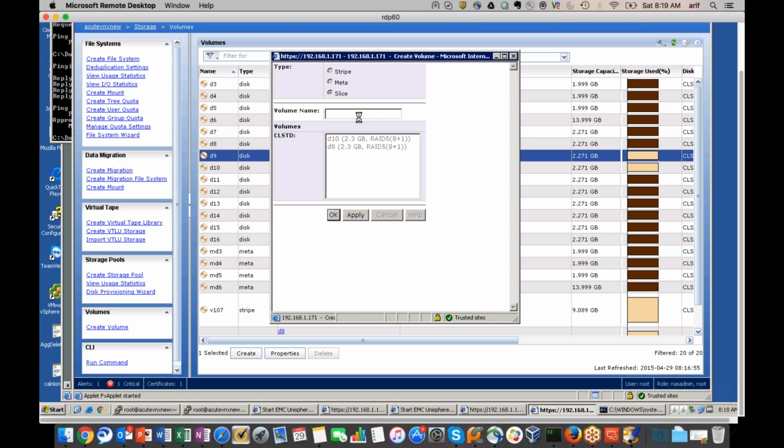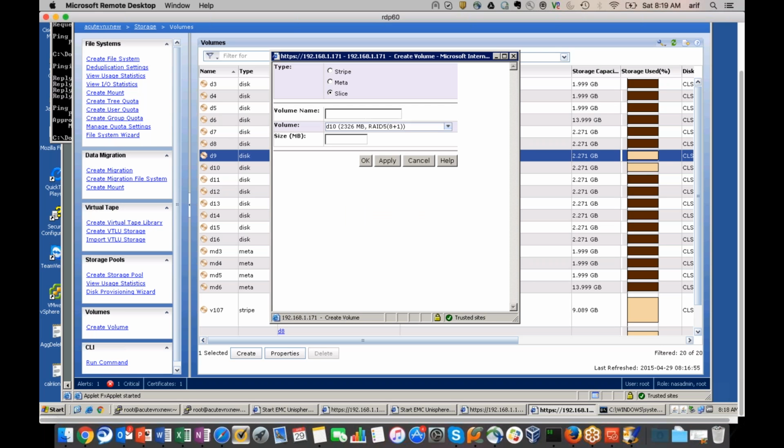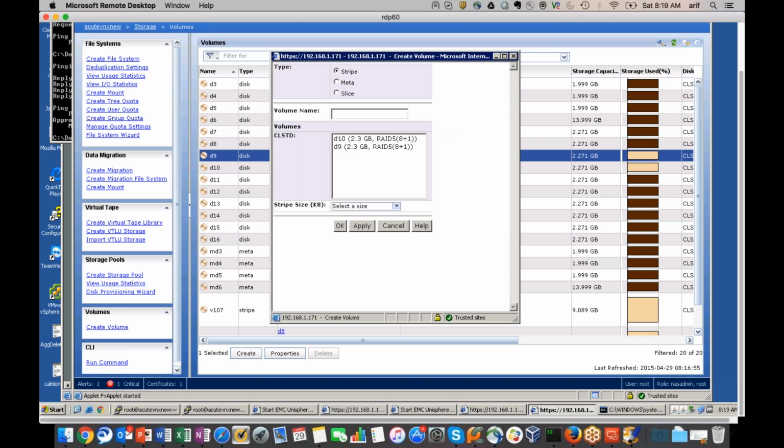Meta also uses the same. Okay, slice uses a different component altogether. Disk RAID 5. Okay, so a volume can be broken down into a stripe. Okay, a stripe is nothing but a striped volume. It means it spans across two volumes or three volumes, or three discs or four discs or five discs.